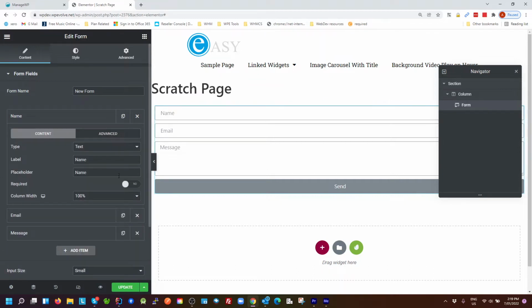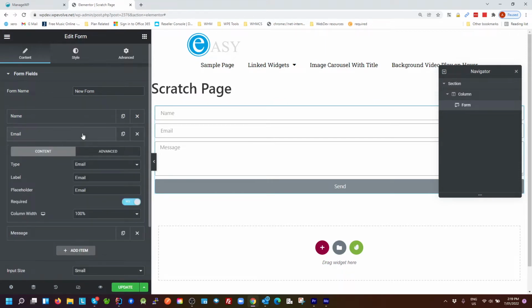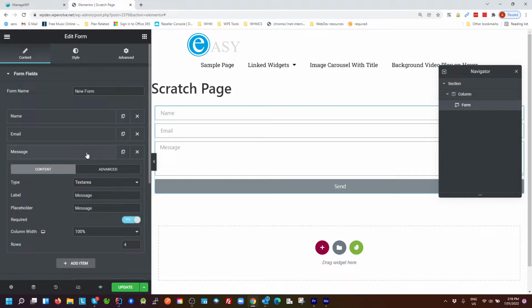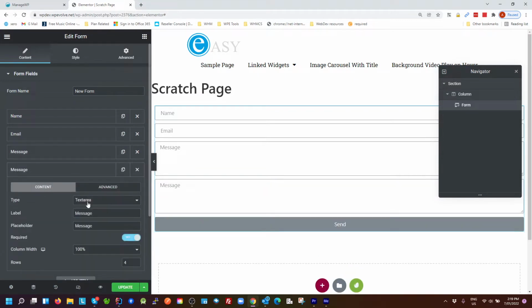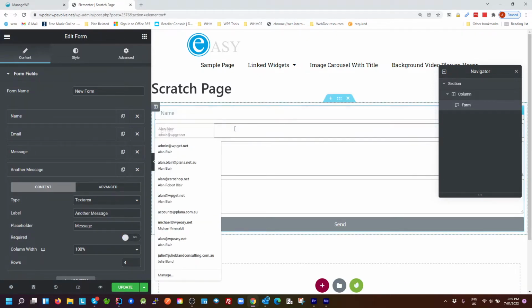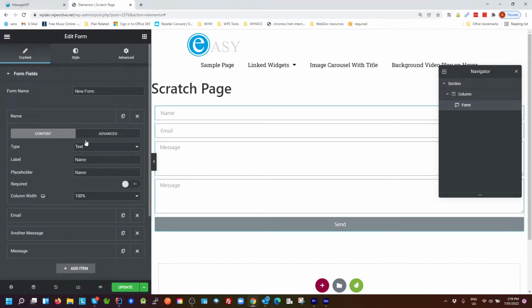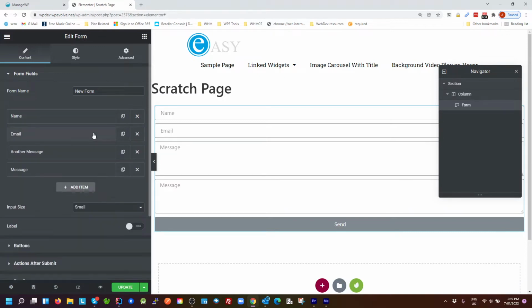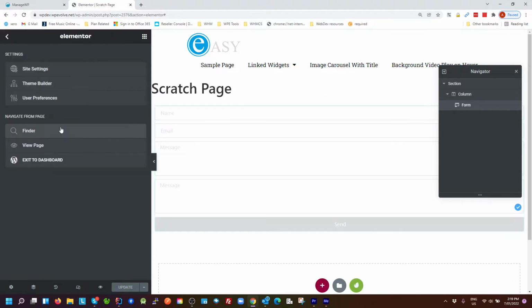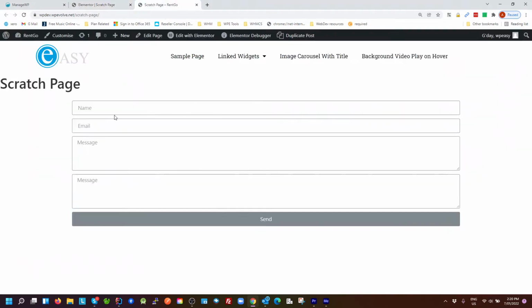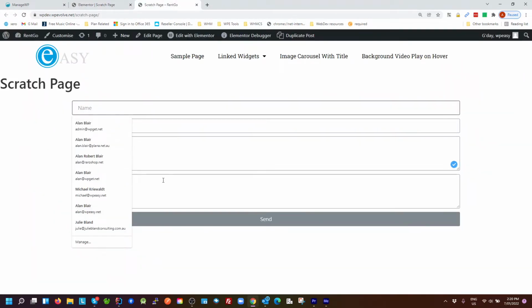To demonstrate, I'm going to leave the name as not required, leave the email as required, and make the message required. I'm going to duplicate that and call that another message, and we're going to make that not required. So we've got not required, required, and we'll change these around. This one's required. This message here is not required. This message here is required. Now, if I looked at this form on a website, there's no way I can tell which fields are required and which ones are not required.